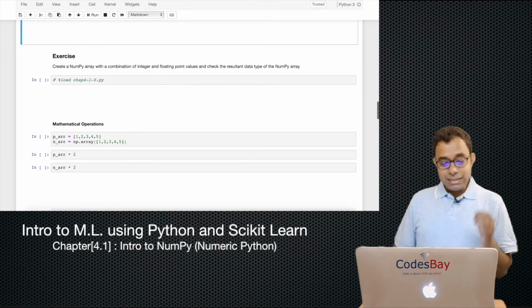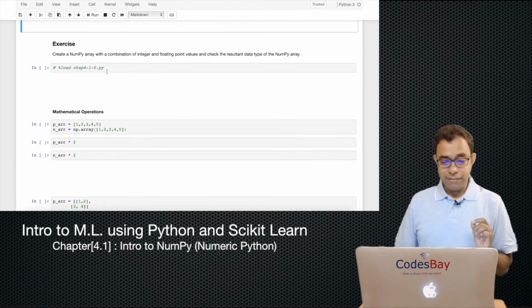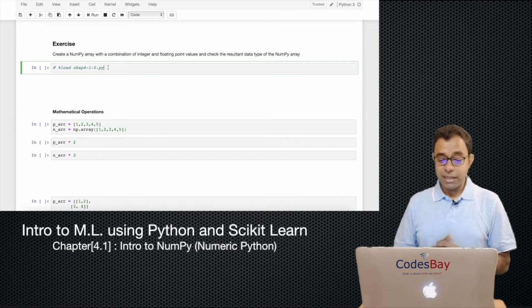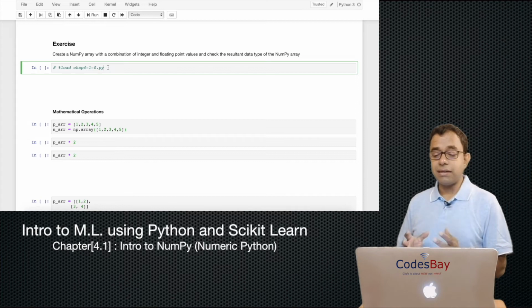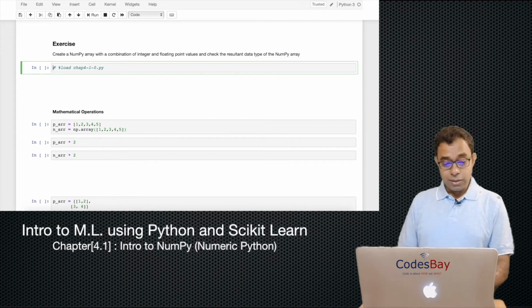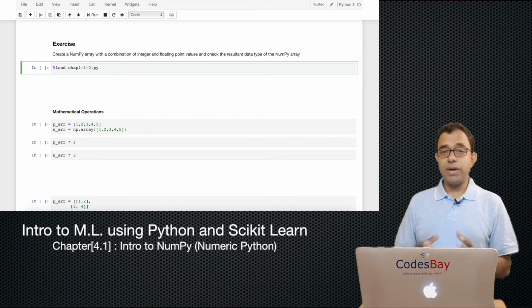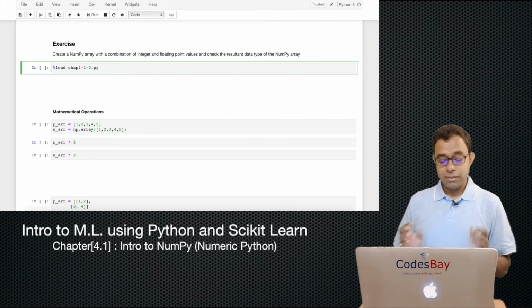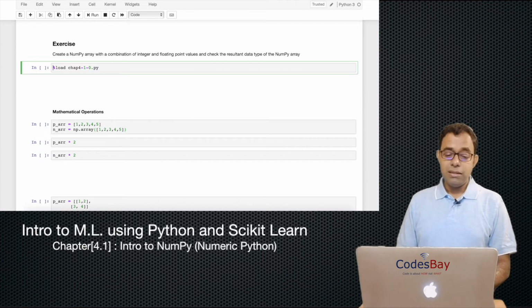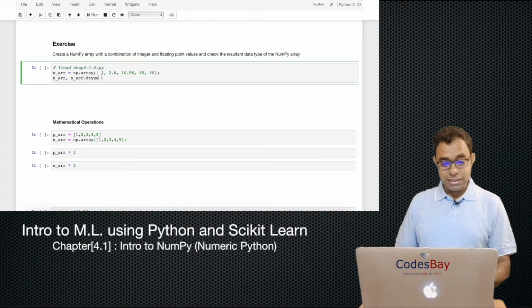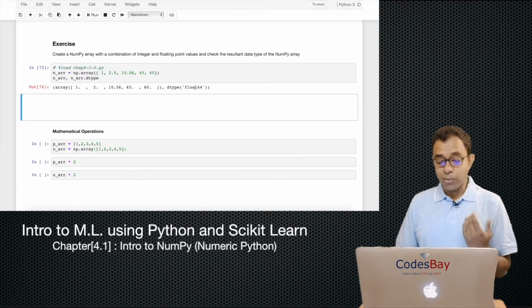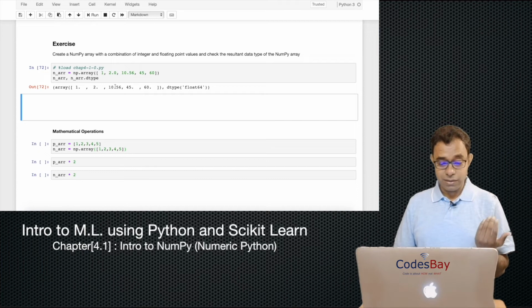Now let's create a simple exercise where I want you to create a NumPy array with a combination of integer and floating point values and check the resultant data type of the NumPy array. I already have the solution with me, but I highly recommend you go ahead, pause the video and just do it. If you do it, you can see that the data type is float64, because the floating point data type can store integers also, right, as 1.0.